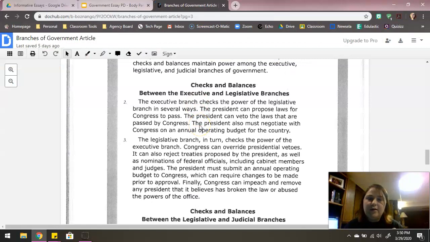So, okay, looking at my topic sentences, I need a general clueing in a specific topic sentence. And I like to have an idea of what I'm going to talk about first before I go in and make my topic sentences. So here we have the executive branch checks the power of the legislative branch in several ways. The president can propose laws for Congress to pass. The president can veto laws that are passed by Congress. The president also must negotiate with Congress on an annual operating budget for the country. So I need to pick one of those 3.